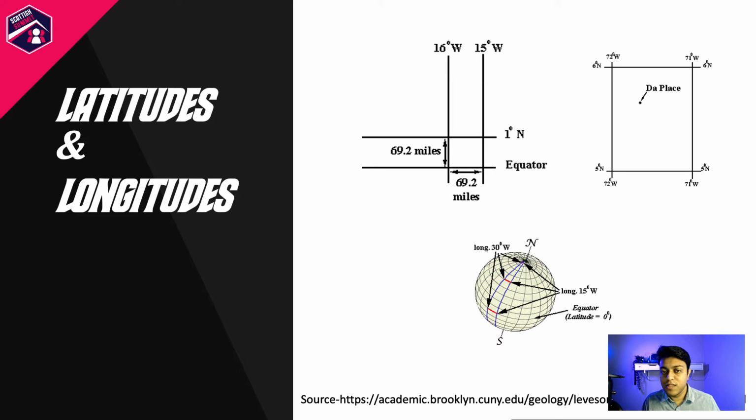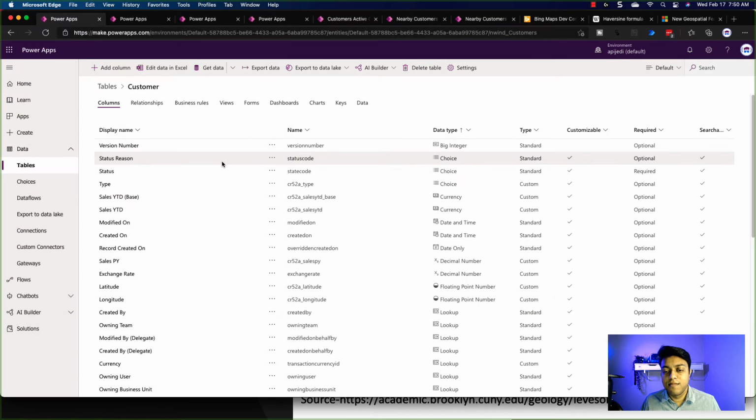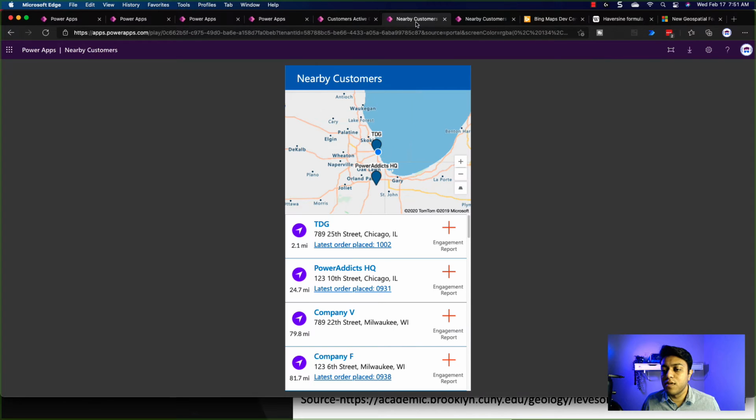So let's jump onto the demo. So here is my customer table. You can see this is the table that I'm using to save all the customer information. And let's look at the app itself. So here's the app. It's loaded already.